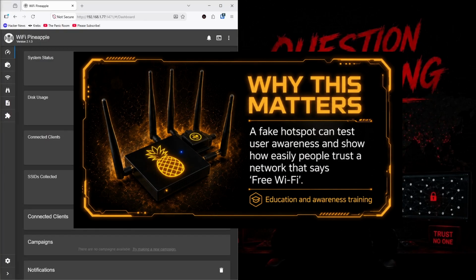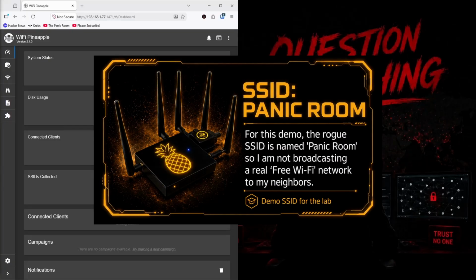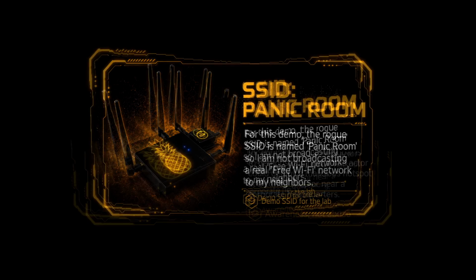From here on out, our demonstration version of free Wi-Fi will just be called Panic Room, because my neighbors can see the broadcasted SSID and I'm not advertising to them. I'll show you where to set the SSID in the Pineapple GUI, and how to import a captive portal using WinSCP, and how to read the log file after someone enters information in your portal.